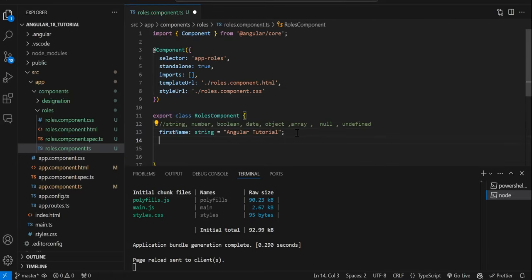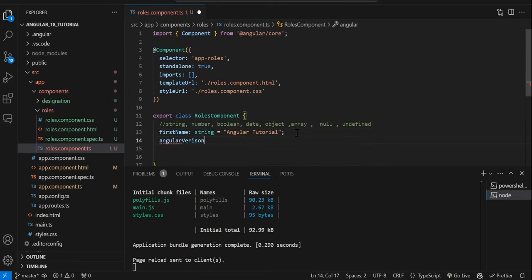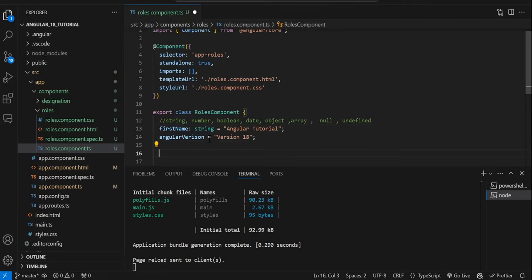Another way is angularVersion equal to, directly I'm assigning some value, 18. Version 18. Now if I hover on this, I'm still able to see the data type string because we have assigned the value as an integer. So it has taken the data type from the value. Fine. So these are the ways we can create the variable.